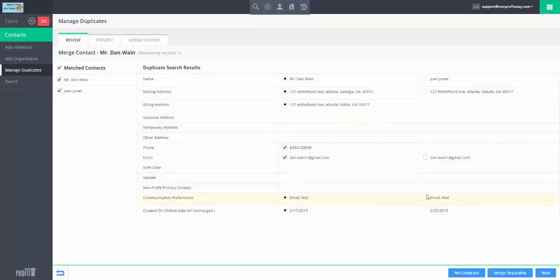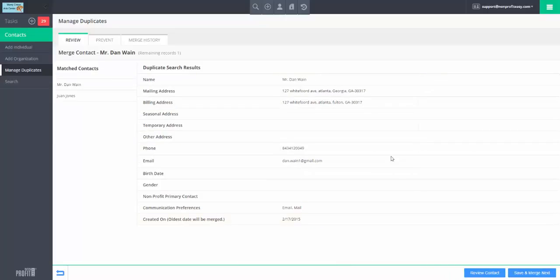It is possible that we might end up with, say, two Dan Waynes and Juan Jones, and Juan Jones is a separate contact, in which case merge separately would allow us to separate them out. So we could uncheck those we don't want. But I'm going to go ahead and just merge these two. Basically nothing from Juan Jones is being taken, so we're basically just getting rid of Juan Jones. And I'm going to go next. Here's what's going to result. And then save and merge next.